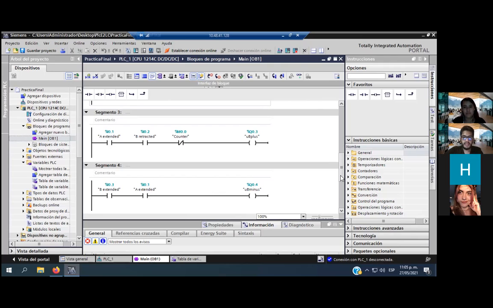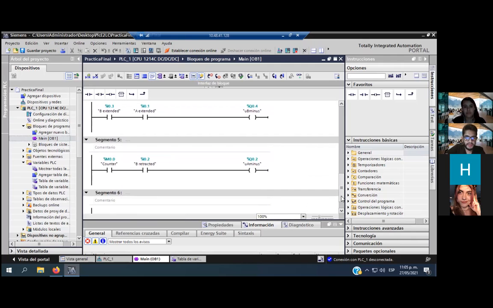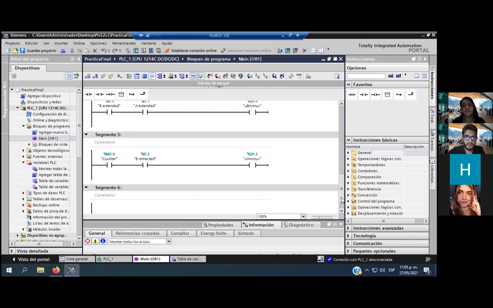So finally, when our counter reaches the state limit of zero, our B is going to be retracted. So this means that there is no more action. And finally, our piston A will be retracted to the A minus state. So now, Diana, can you please establish the online connection?